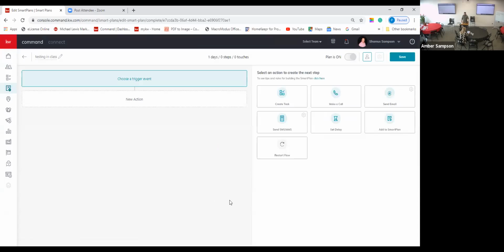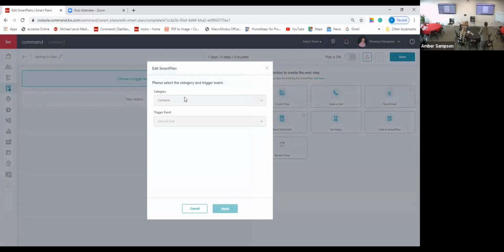So what we're doing right now is creating our own smart plan. Let's use the example of Randy went under contract, and I want to start sending stuff out when he goes under contract. On the right-hand side, you'll see the select an action to create the next step. So we can choose a trigger event. Is that the blue button icon right there? Right now, again, I can't do anything with this. As time goes on, I will be able to change this trigger. As it stands right now, we have to create the smart plan and then manually add someone onto it. And I'll show you how to do that here in a little bit too.